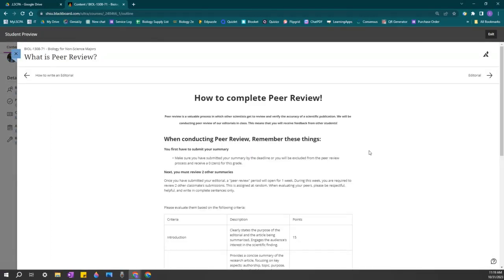So when you are reviewing, the first step is, of course, to submit your editorial. It's very important to submit your editorial on time. Do not turn the editorial in late. Even if it's not your final draft, even if it's incomplete, make sure that you turn it in on time because you do not want to miss the opportunity of peer review.